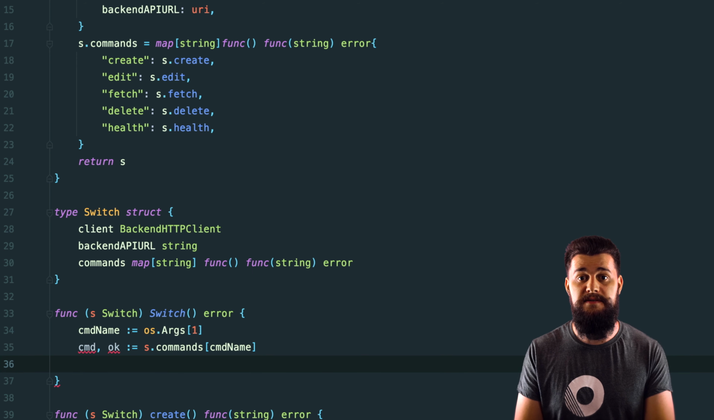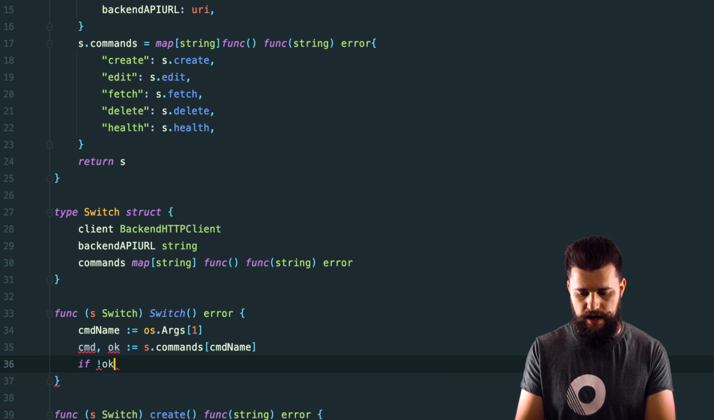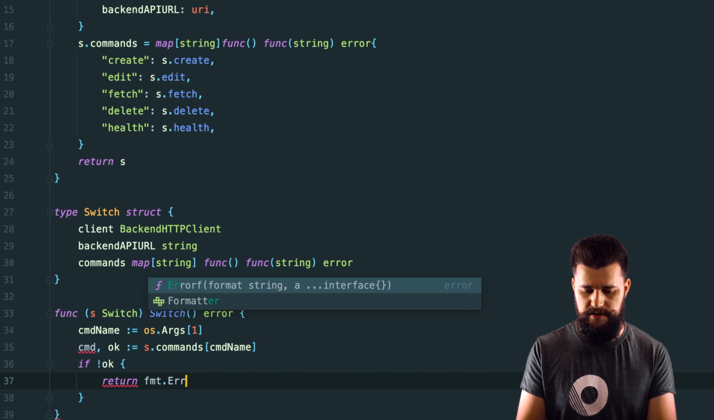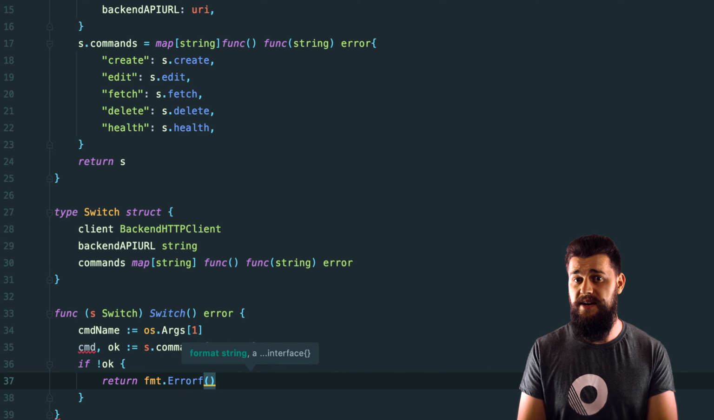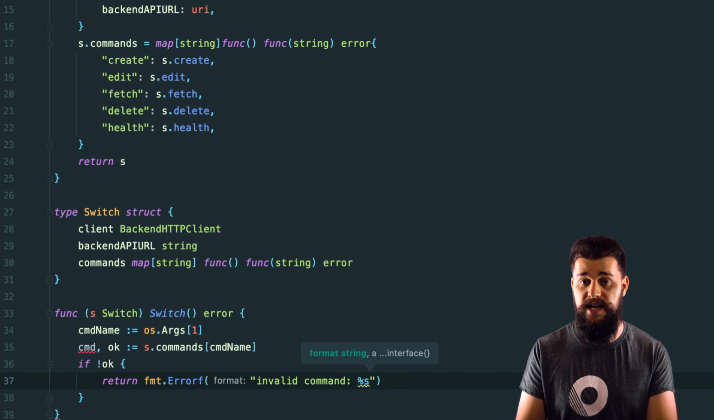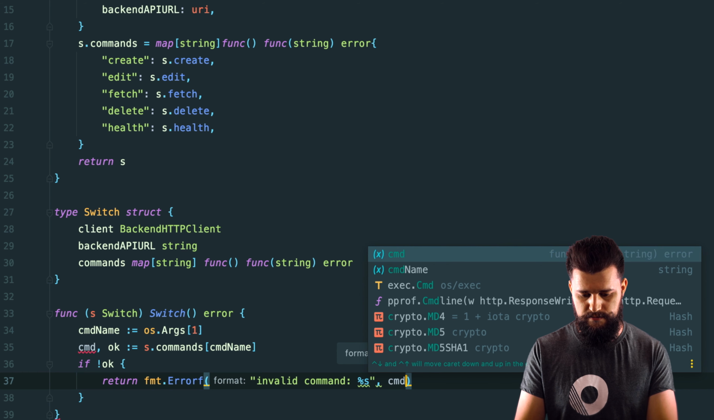So now that we have this map lookup, all we have to do is simply check for this ok value. So let's say if not ok, we're simply going to say return, and let's say fmt.Errorf. So let's go ahead and simply say something like invalid command, and let's provide in the command which the user provided. So let's say commandName.